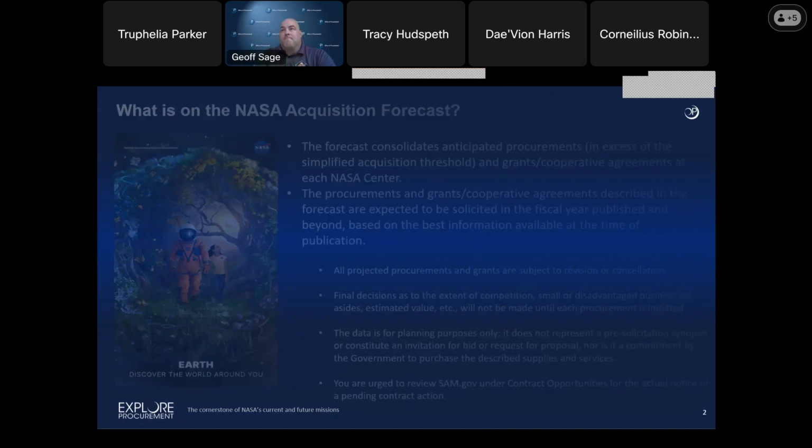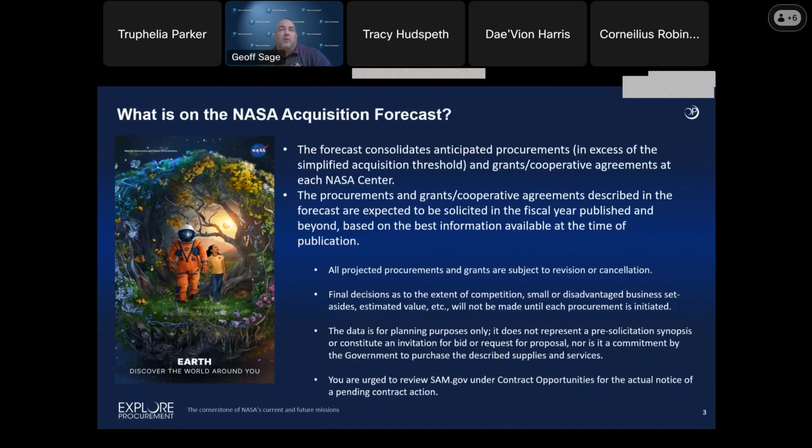So what's on the forecast? For us, anything on the forecast is any competitive opportunity over the simplified threshold, so over $255,000, where folks may have the ability to compete or even be subcontractors on opportunities, and you can start seeing where they're coming through. One thing that I think is unique to NASA that the other agencies don't do that I'm aware of is that we also include in our acquisition forecast grant and cooperative agreement opportunities. I'll show you how you can filter and see those on the forecast itself. But we do publish all of those, right?